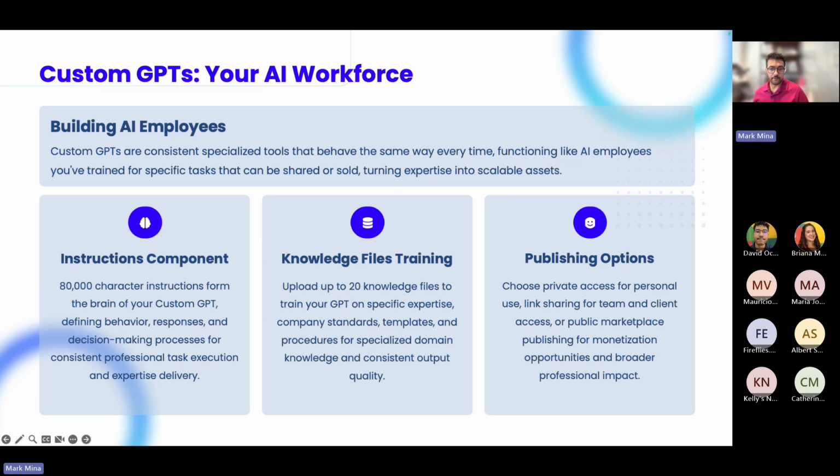Custom GPTs are a little different. Custom GPTs can be used in any of your chats. They can reference memory across all of your chats. You can give it specific knowledge and files that it would use as training.